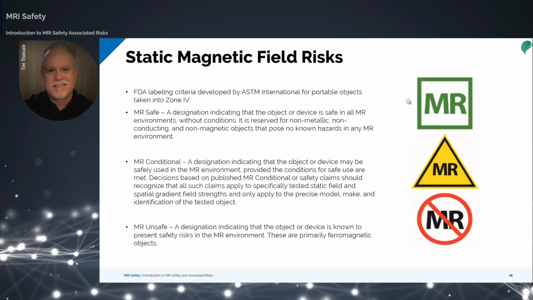Let's take a closer look at the current terms and labeling symbols adopted by the industry. MR safe, the green square, is an item that poses no known hazards in all MR environments. Using new terminology, MR safe items would include non-conducting, non-metallic, and non-magnetic items.